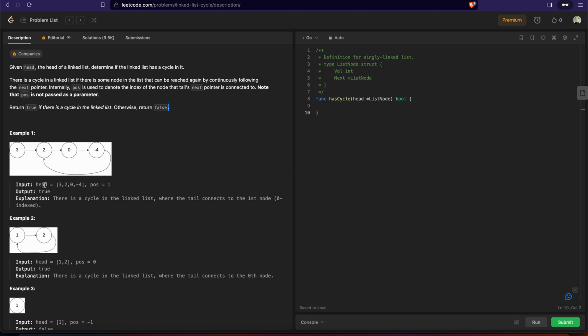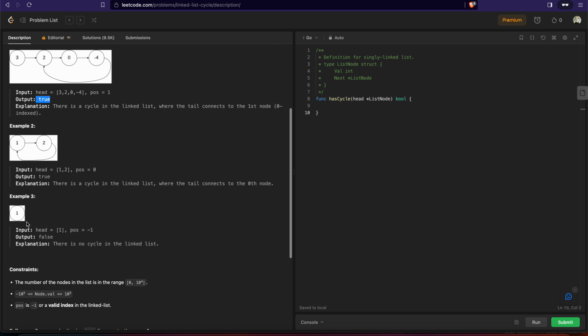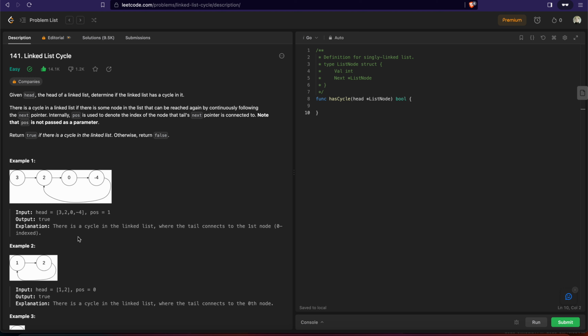So if we take this example, we can see that there is a cycle present in the linked list that starts at 2, goes from 2 to 0 to -4 and then ends at 2. So since there is a cycle in this linked list, we will return true. If we take this example, we can see that there is no linked list cycle present, so we will return false here. So how will we solve this problem?